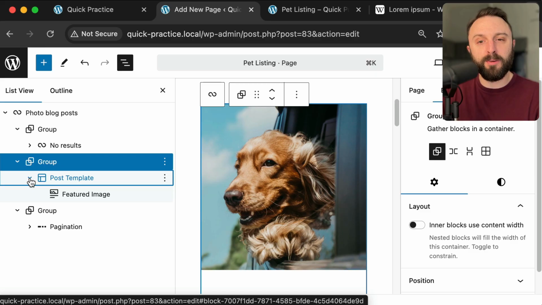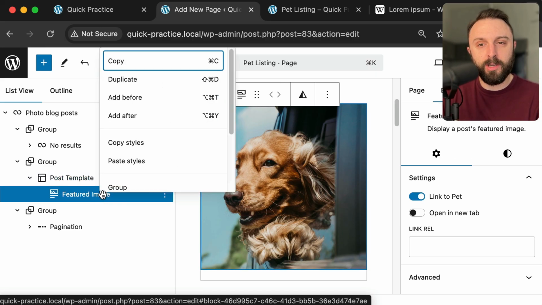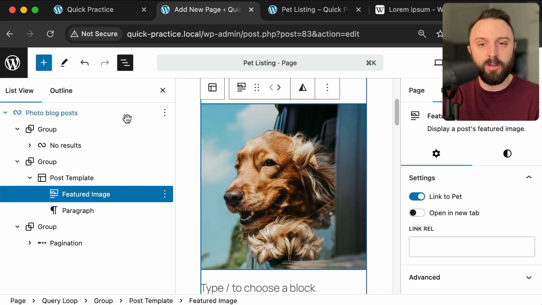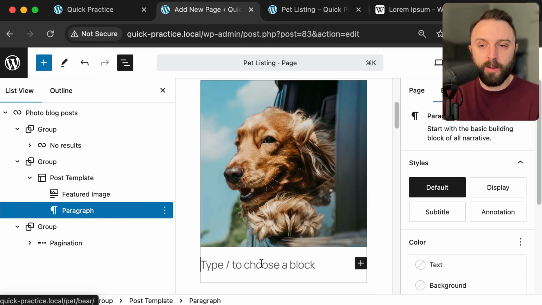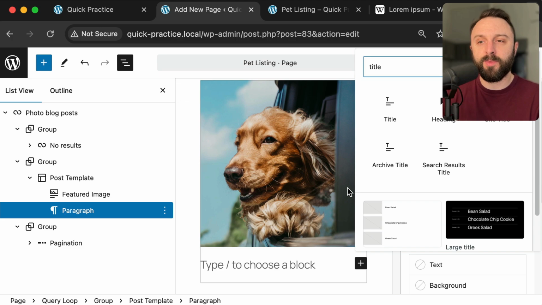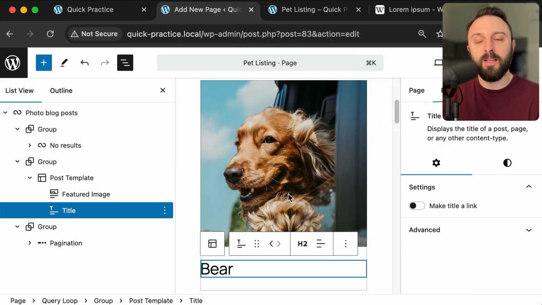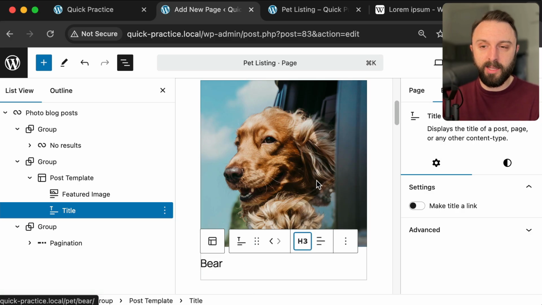So we can dig into post template. There we see featured image. So I'd probably just right click on featured image and choose add after, right? So right after the image, I want a paragraph. Only I don't actually want a paragraph. So I would instead change this to be, and if you search for title, there's a block called title. That's going to automatically pull in the dynamic value, the title value for the post in question. Cool, and then instead of a heading level 2, you could set this to a heading level 3.